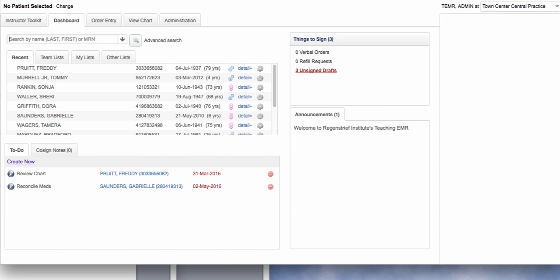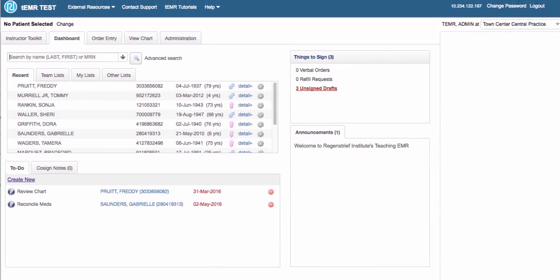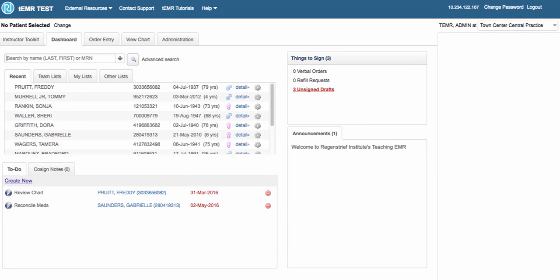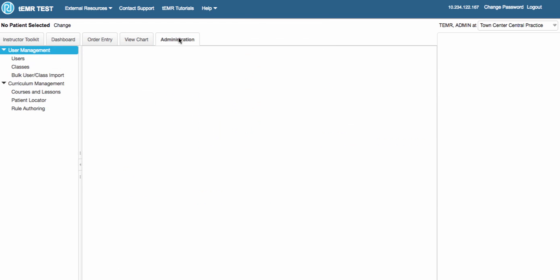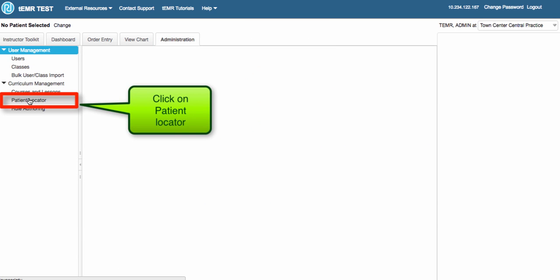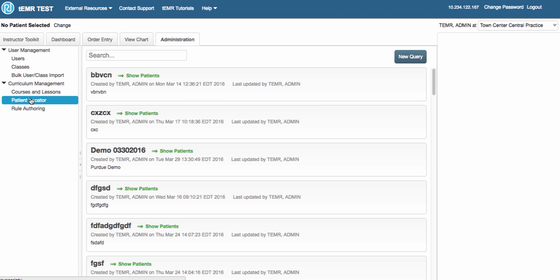Welcome to the Teaching Electronic Medical Record. When you want to find a population of patients in the database with particular diagnosis, symptoms, or lab results, you can search the database by clicking on the Administration tab. Then click on Patient Locator in the column on the left.